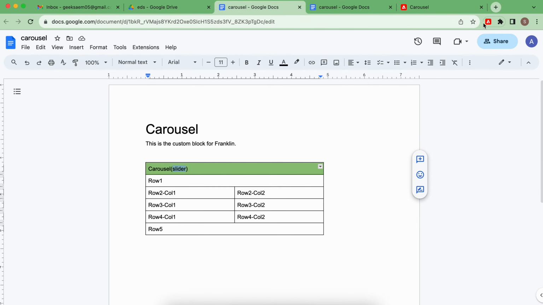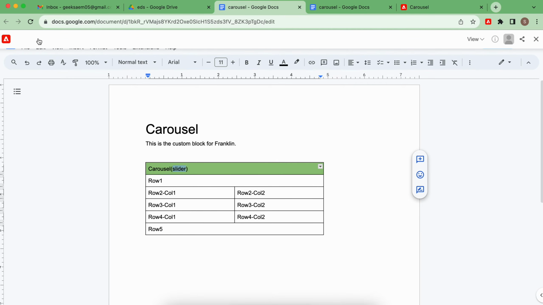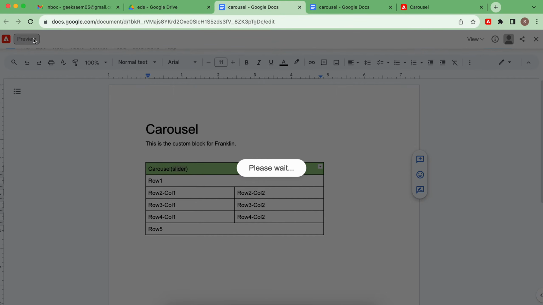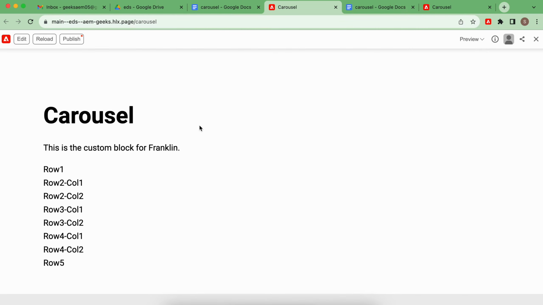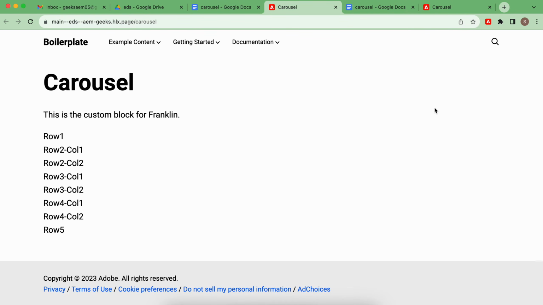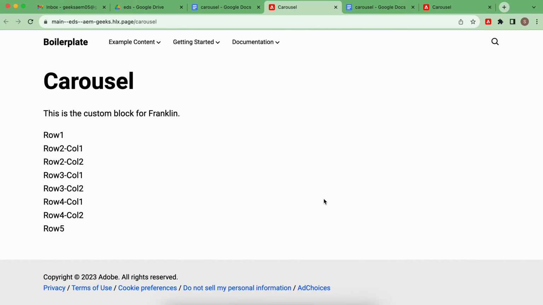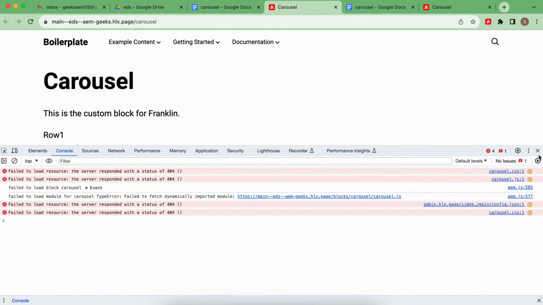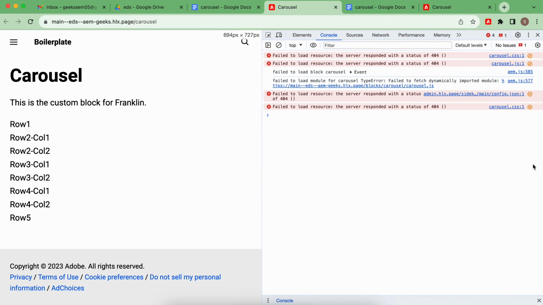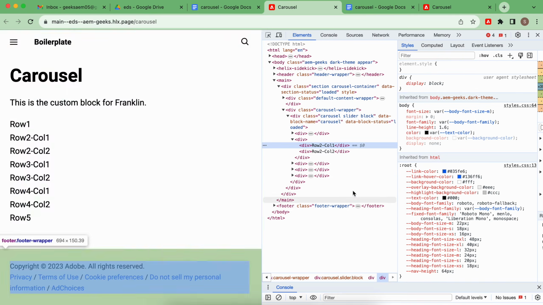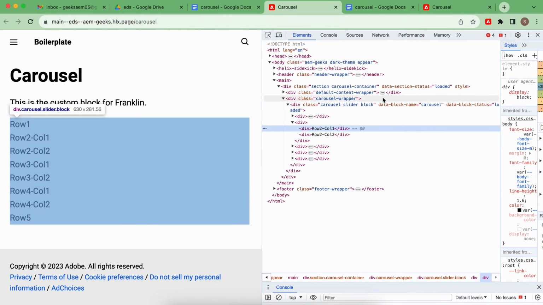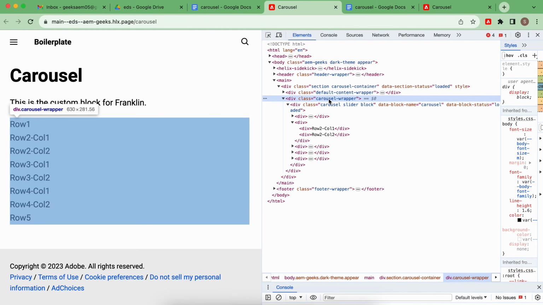Even if I publish this, let me publish to preview first, and then I'll publish. In preview, I see the content which is available before actually going to production. So if you see, this is created. Let me check the HTML for it. Let me move it to the right. So if I check the HTML, you would see here, this is obviously my carousel block. This is default content, so it should be here.